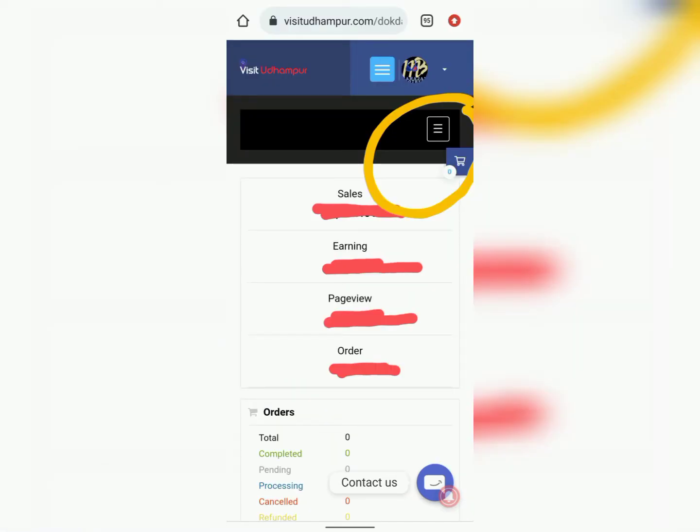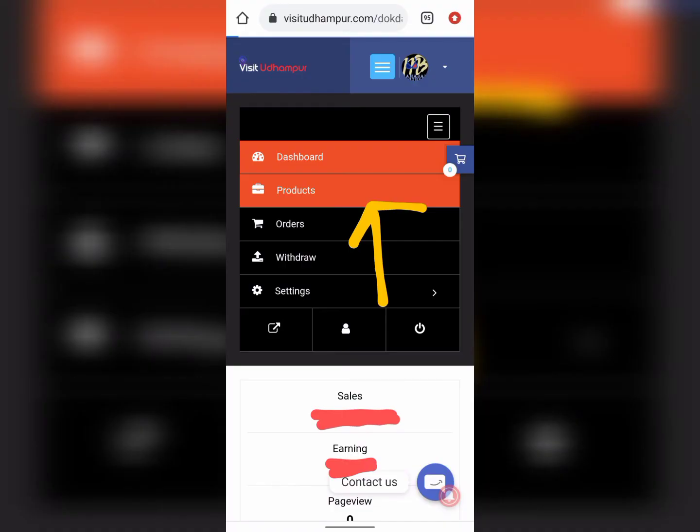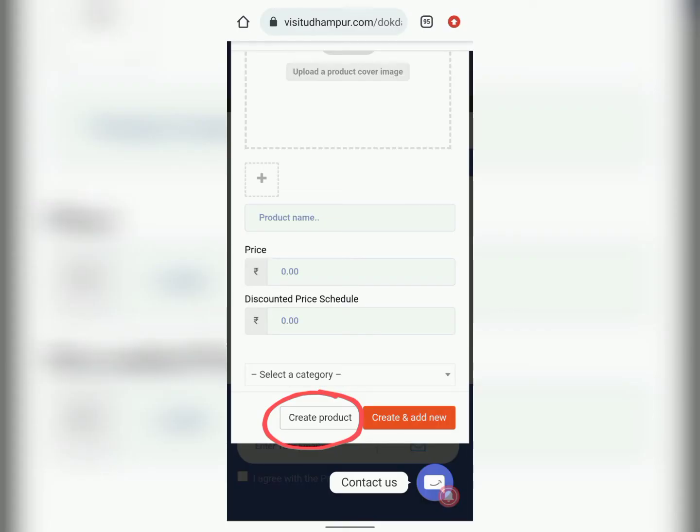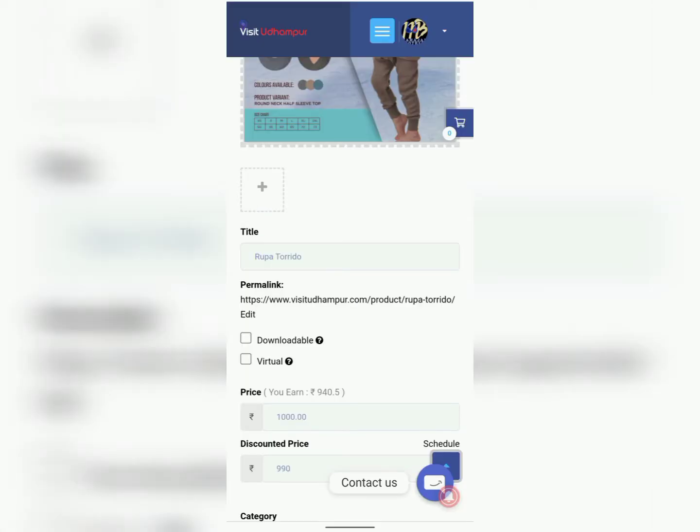Depending upon your screen size, you may need to click on the 3 bars button. Now click on products. Then after, add new product. Input the basic details and click on create product. If your product is downloadable, click on the checkbox, or else leave it blank. Software etc. are downloadable products.